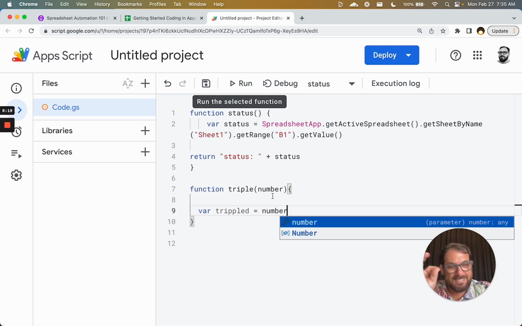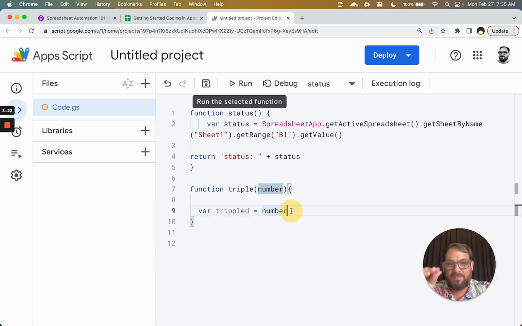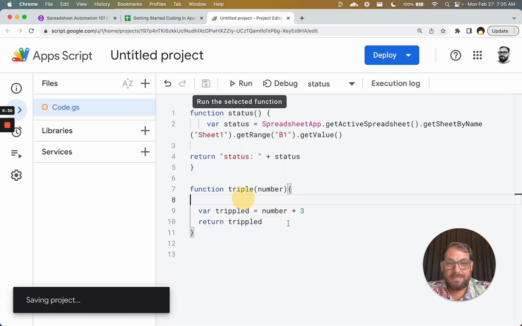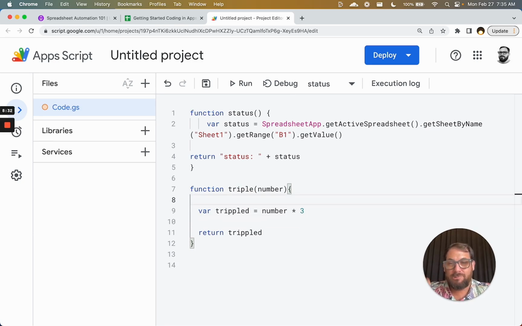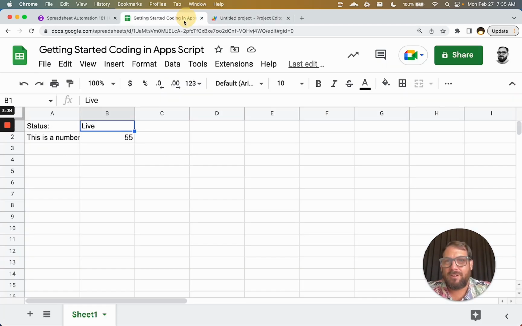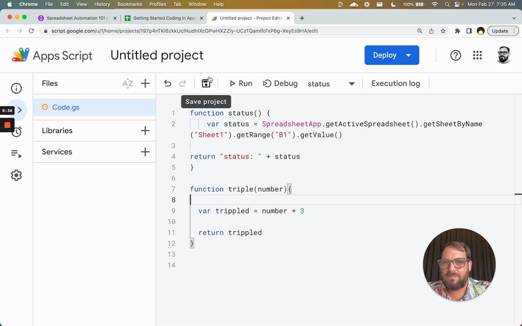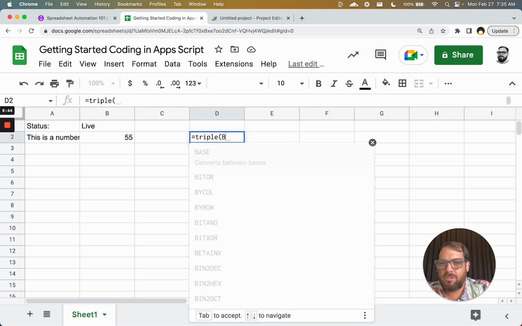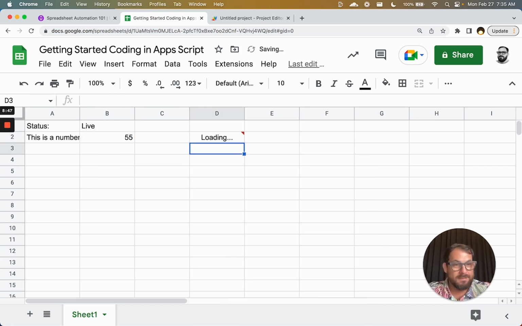We're using the exact same word that we use here, and this is a variable that anything we enter here we can triple. We're going to do times 3, and now we return tripled. That's it. That's all we have to do some cool math here. So now let's make sure we've saved that project, that orange dot is gone. And we go equals triple. And we're going to use B2 in there and see what happens. We get a tripled number.